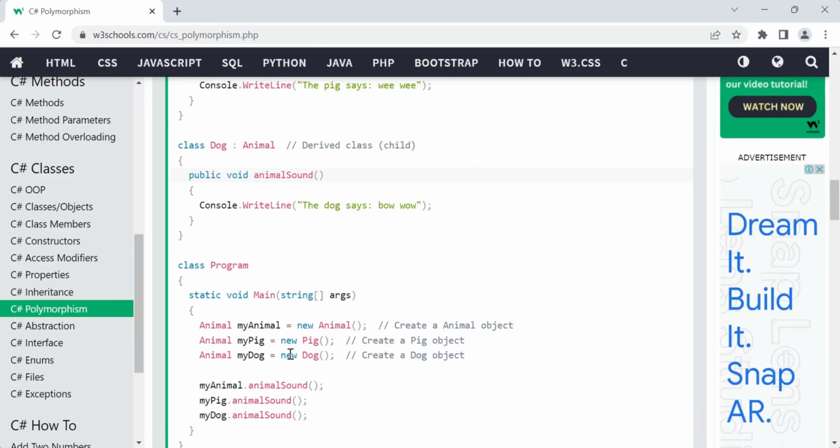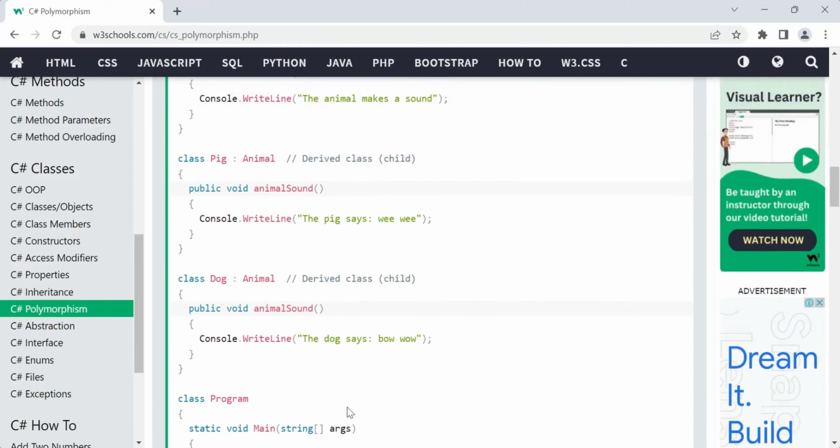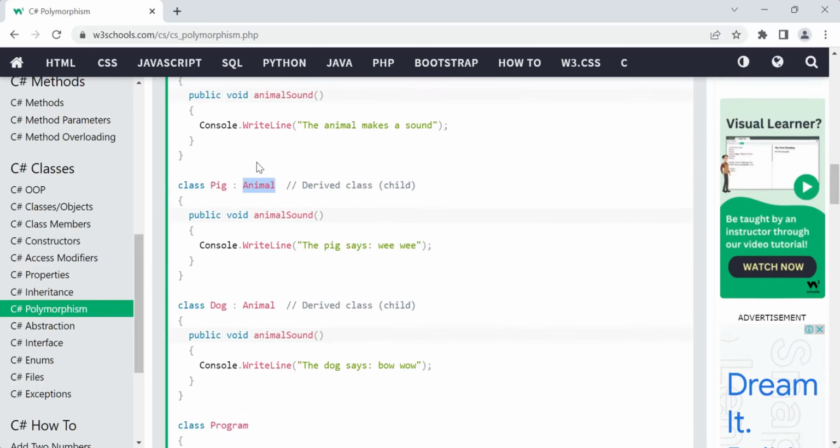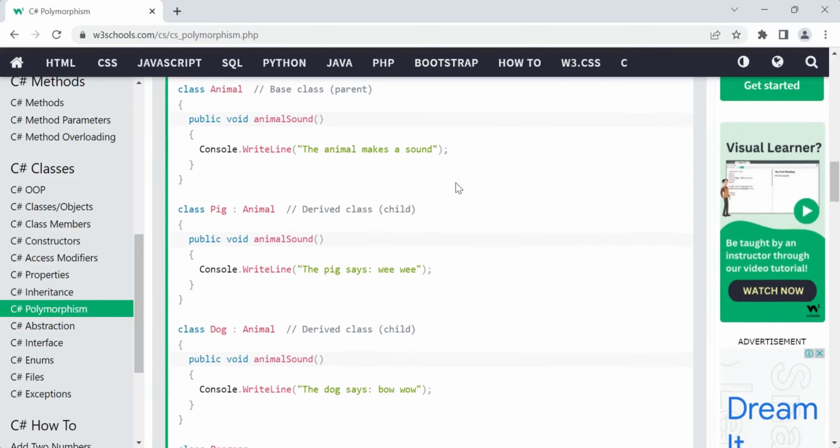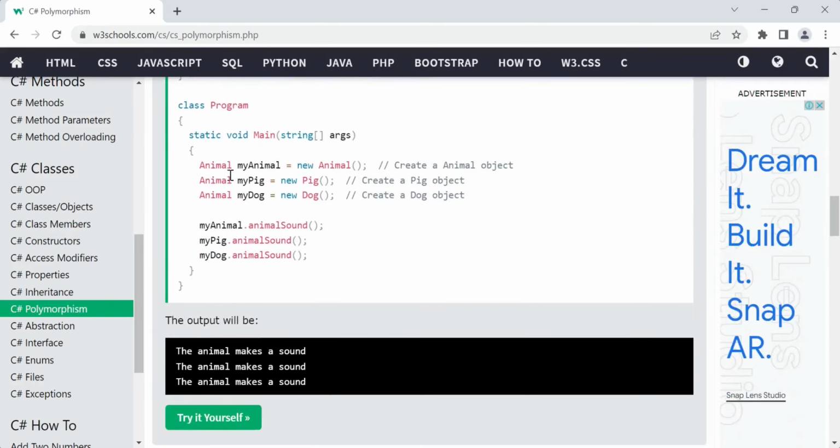Whenever you make an object and call that method, it will first refer to the base class methods only, and it will not check the derived class methods. Even if you create an object of the pig class, it will first check the animal class methods or fields. So it will go and check the animal sound method, and print that as the output. The animal object, my pig object, and my dog object all go to the base class, the animal class, first. So you can see the output: 'The animal makes a sound' each time.